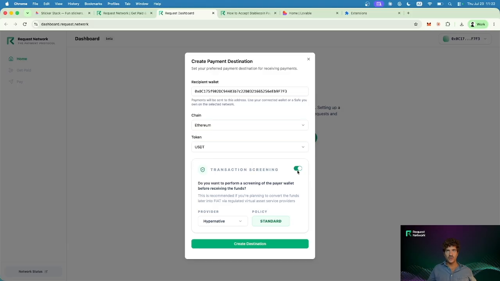I'm also going to enable transaction screening. This means that payers' wallets will be screened before a payment is initiated. It's just to prevent risky wallets from sending you funds. So this is all you need to know for now. Let's create the payment destination.